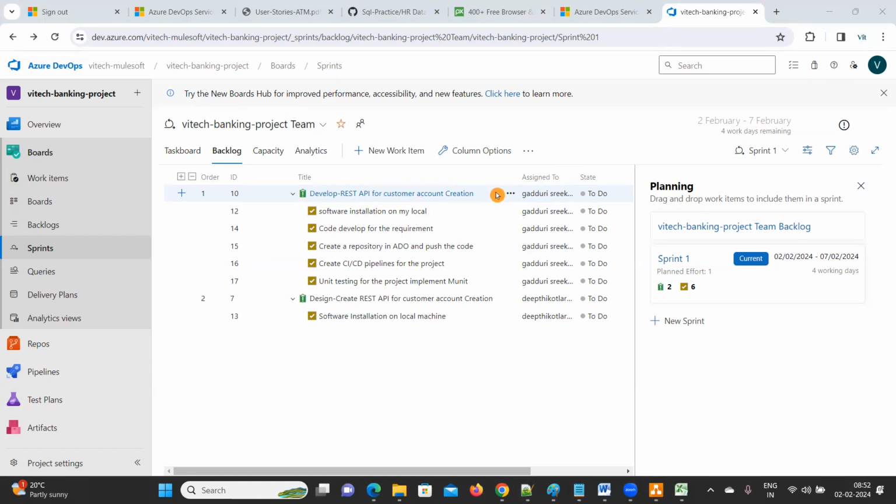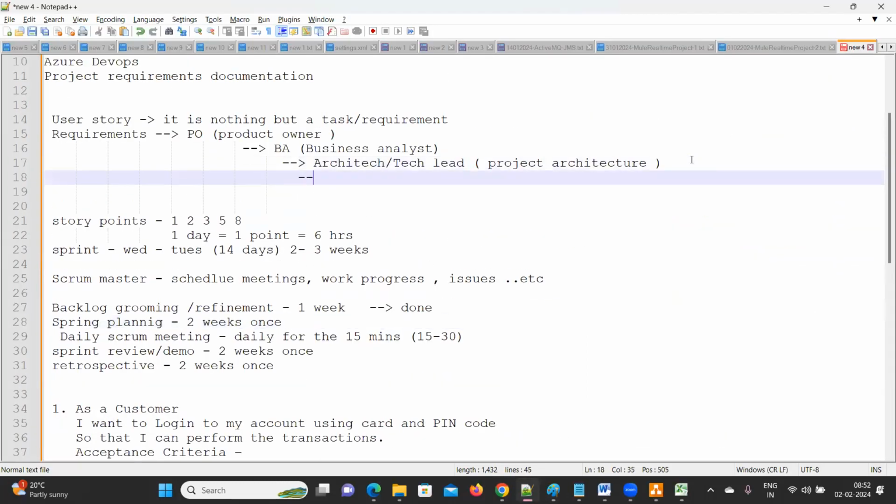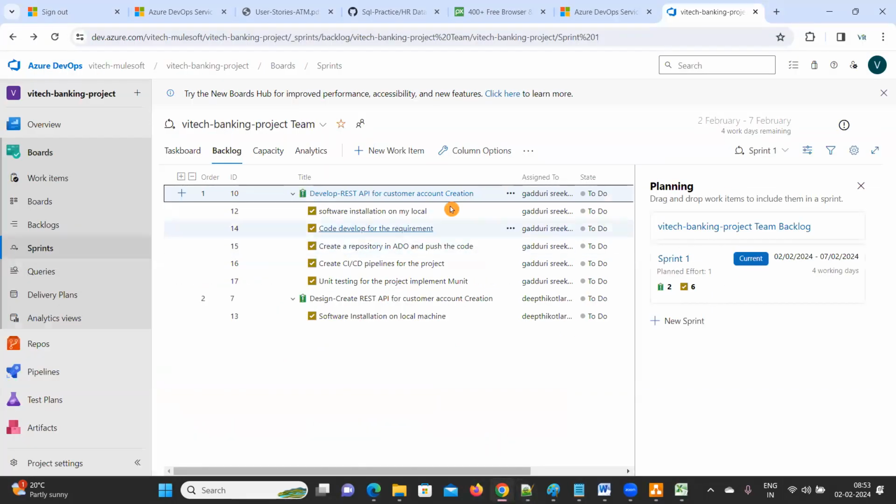So once you pick the user stories, let me write it here. Developer or QA, both. What they will do? They will create technical user stories or subtasks. So how to create a subtask? You already know. Now I'll create subtasks for this also.